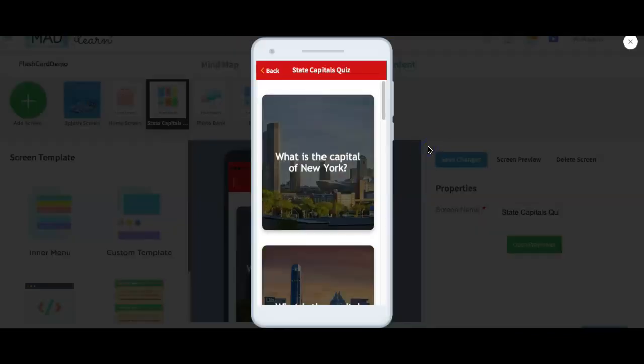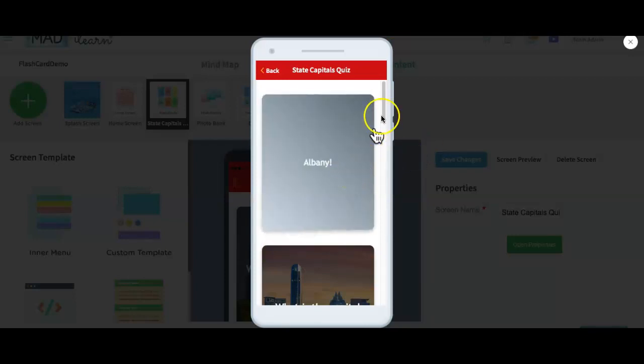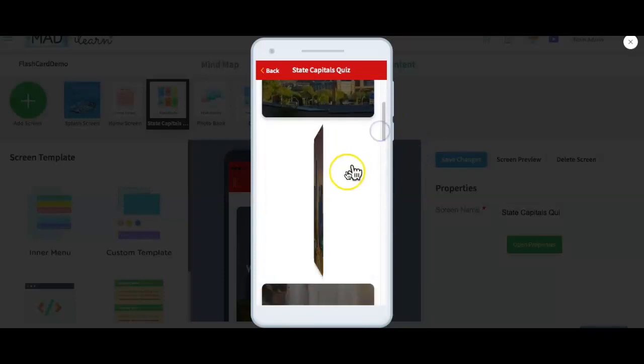There's a lot of potential with this template for making your app more interactive and engaging, so be sure to try it out.